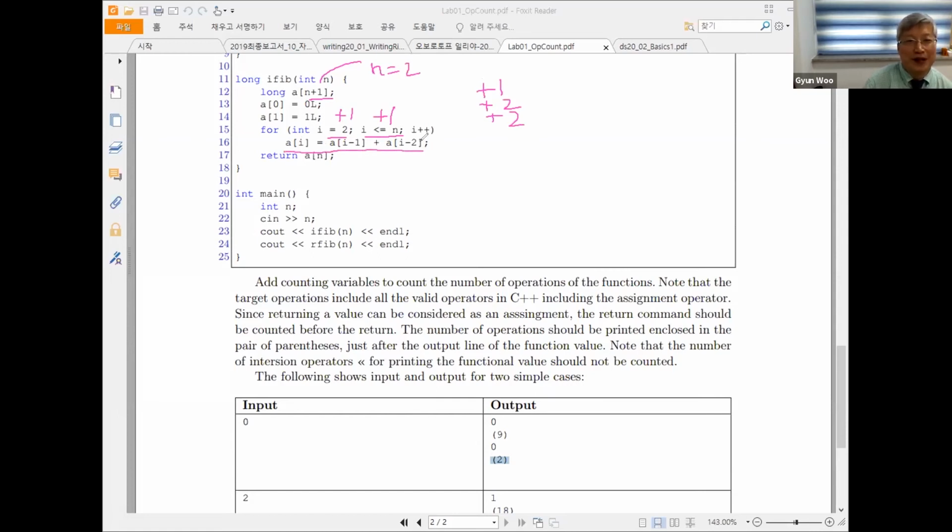Wow, lots of operations. Let's get it in detail. I minus 1 plus 1, and index operation +1. I minus 2 plus 1, index operation +1, plus +1, assignment +1, but index operation +1, and you should increment i, +1, and you should compare it again, +1, and you have to do the index operation, +1, and return, +1. So the sum of these is a total of 18.